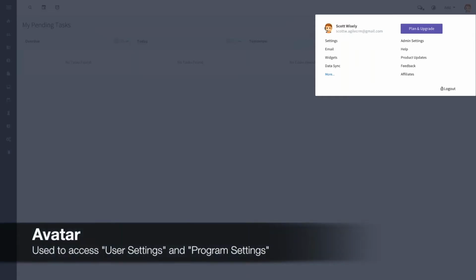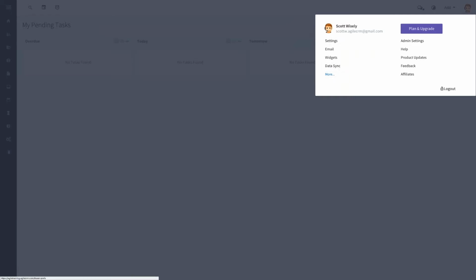When you click on the avatar, this is how you get into your settings. I do want to point your direction over to the left side, where you see the picture of me, my little avatar here. On the left side, these are your user settings, the settings that are built out based on the user. You've got everything from your email to your widgets to your data sync options and things like that. And then on the right-hand side are your admin settings. These are the global settings that affect the entire program.